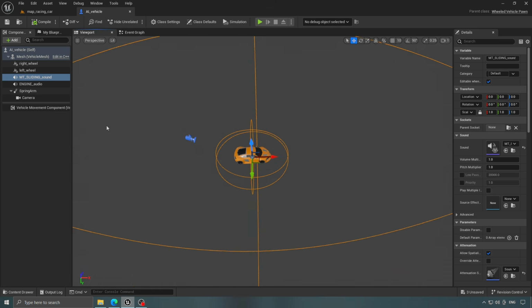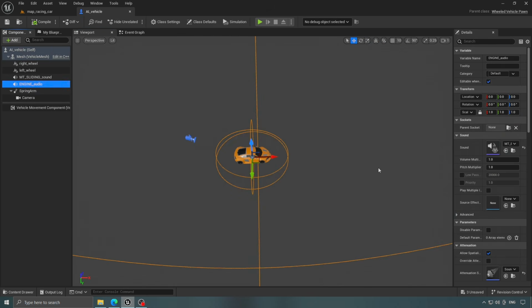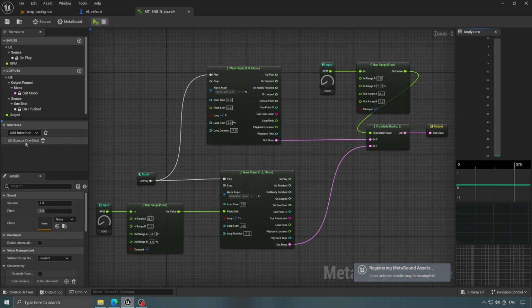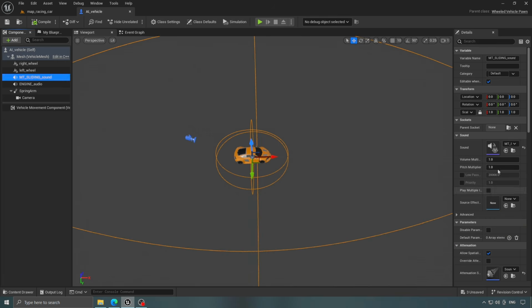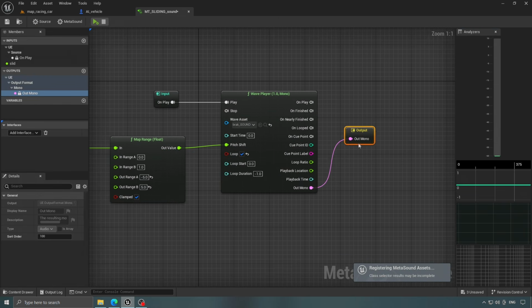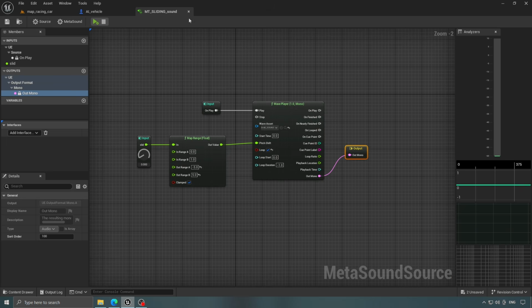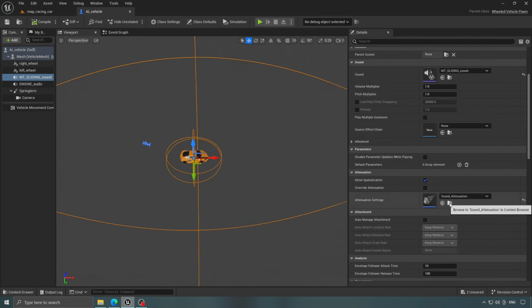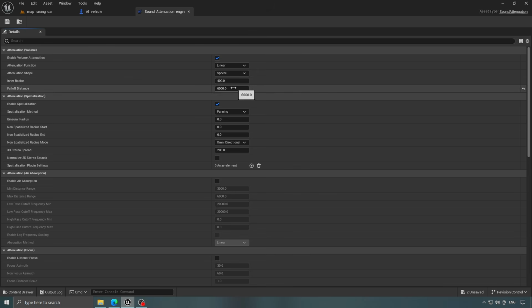I also deleted the speedlines effect since it was useless. As for the sound, I found it needed adjustment. Here's what I did. In Meta Sound, on the right side, I deleted this option since it caused the sound to fluctuate. I did the same here. I also modified the sound attenuation to make its range wider.